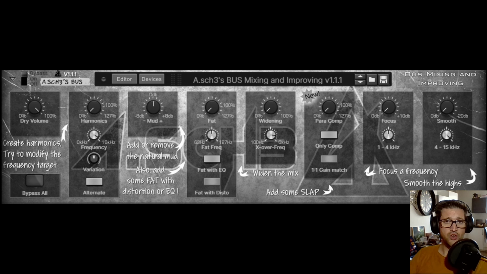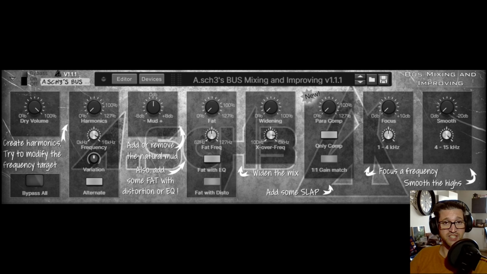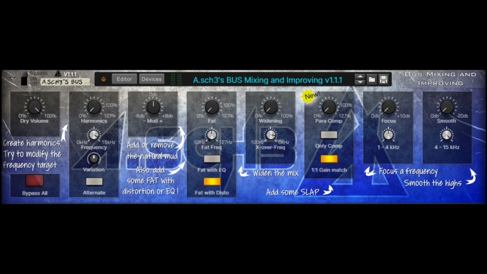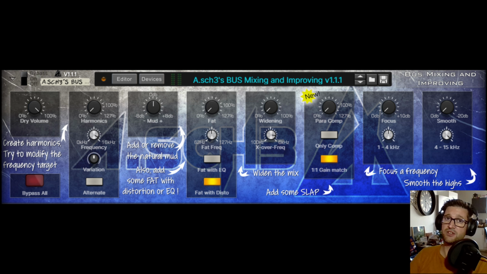We are going to talk about the bus mixing and improving Combinator, which will make this sound to sound like this. Do you like the way it improves the sound? Me too. Let's see together how it works.